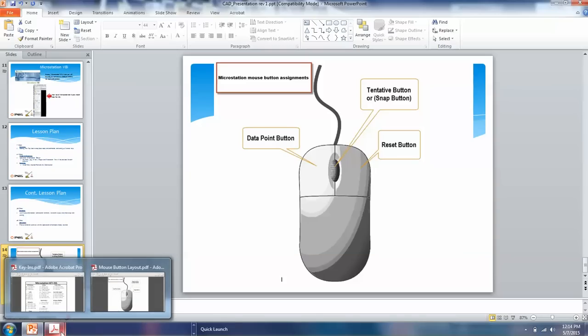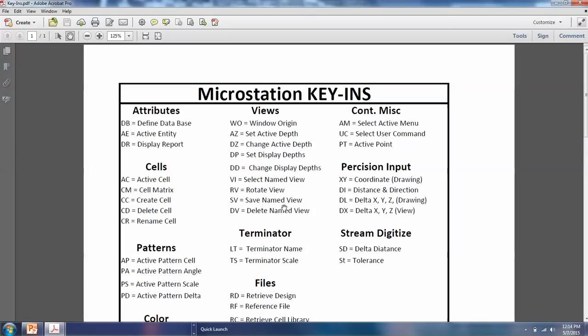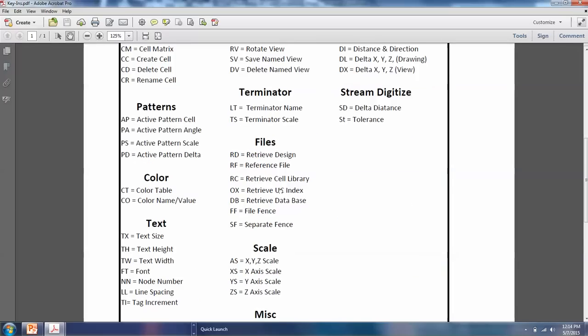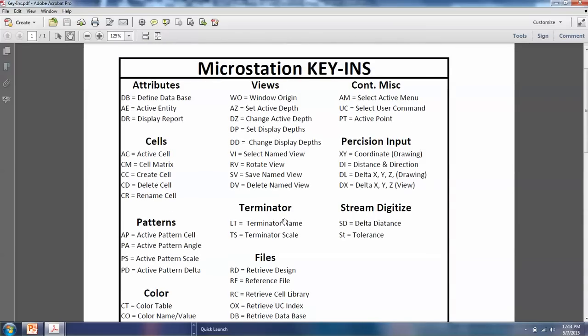Also, I don't know how many copies I have, but on the table here, there's a Microstation key-in printout that I did. Obviously, there's a ton more, but these are just quick shortcuts you use in the key-in command in Microstation. That'll help you set up your active angles, your XYZ delta, stuff like that.